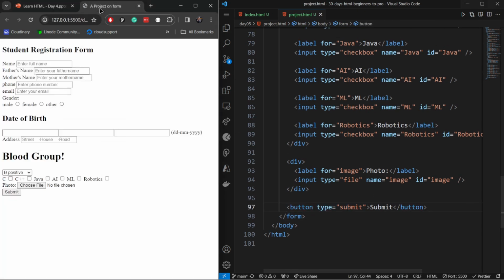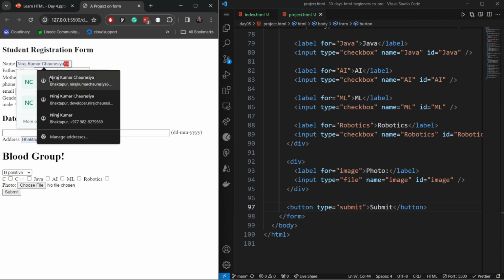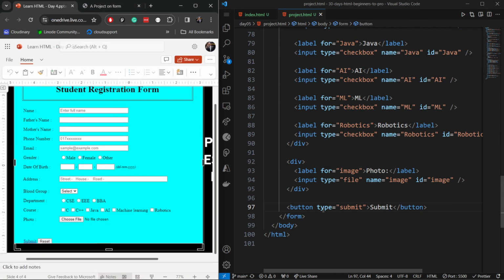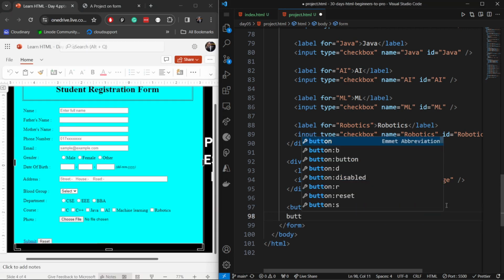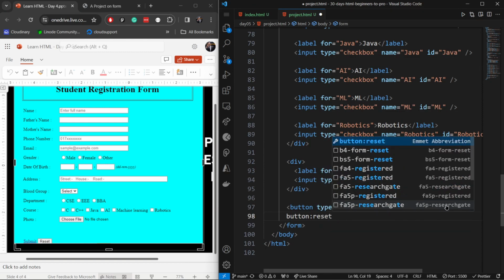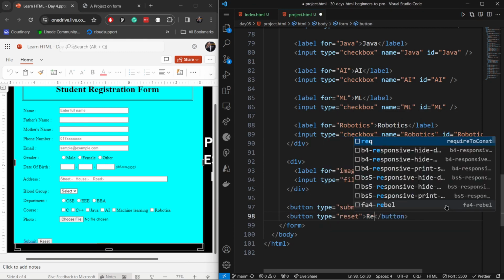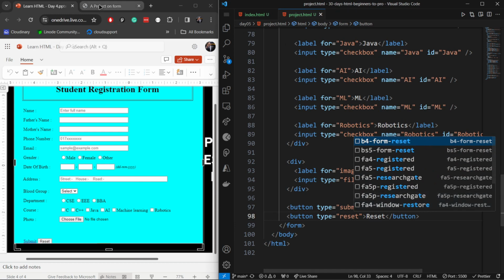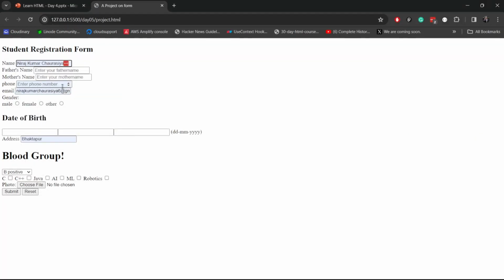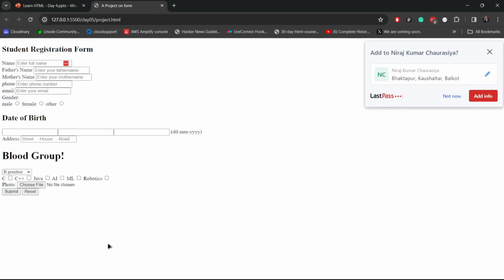And suppose someone writes all this information, for example, as I write, and if I want to delete all of this, I should have a reset button. So I will write a button. I want the reset attribute, and I will write here reset. And you can see if I click here and add something, and if I reset here, it will reset all of this.